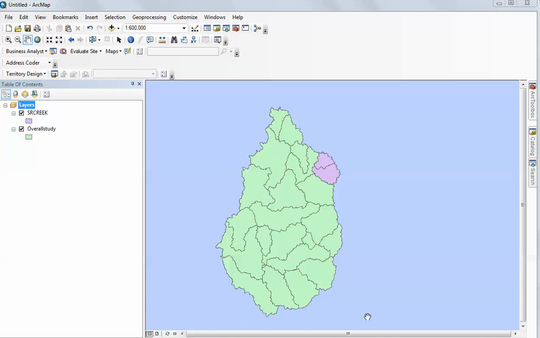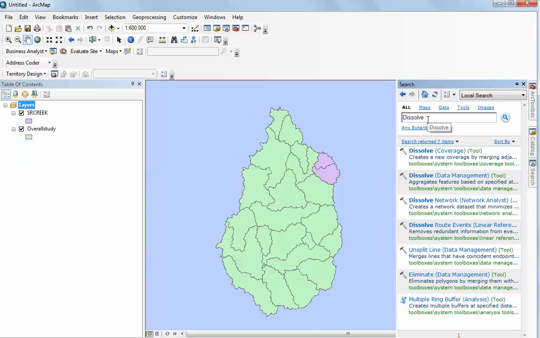In this case, we're going to be doing simple dissolves. Anytime you want to do this, the easy thing to do is to open up the search options. You can see the search option right here. It has a little world. I have mine docked here, so I'm going to click on that. I've just typed dissolve, and you'll notice that dissolve appears right here under data management. I could just click on it here, and it will open up the tool. It'll take just a minute.